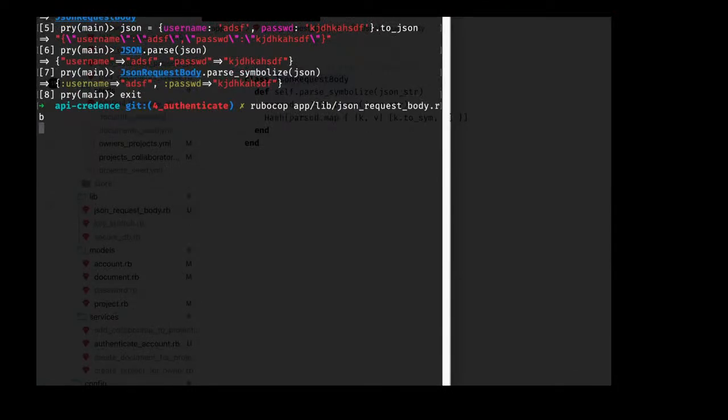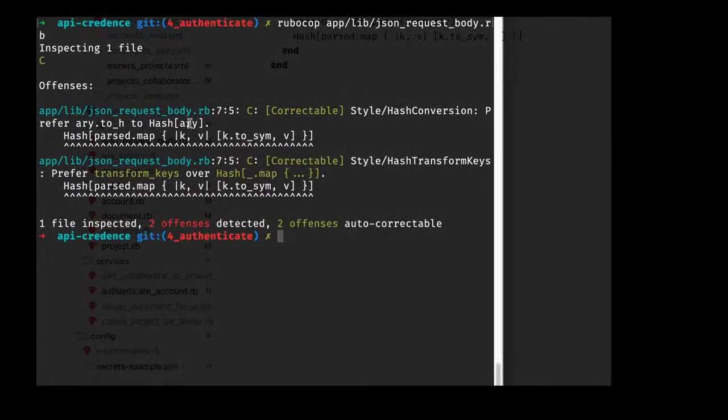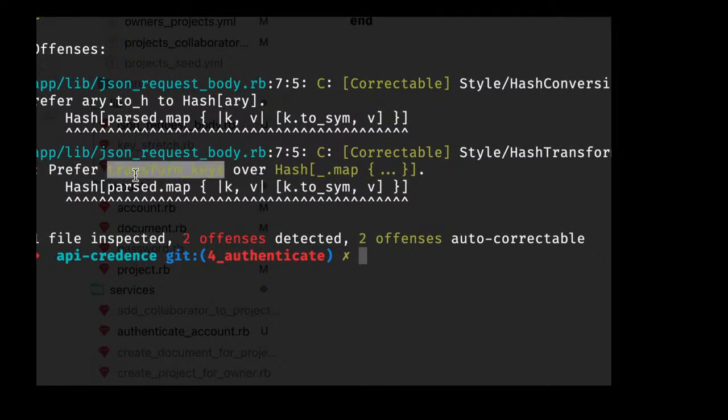Let me just Rubocop this one. And you see it'll tell me a couple of errors. But one of them is that, you know what, hashes now have a transform keys method, which you can use to change just the keys of your hash. You don't have to map through them yourself and extract the keys.